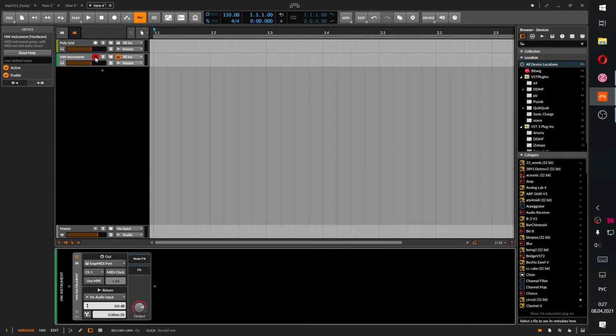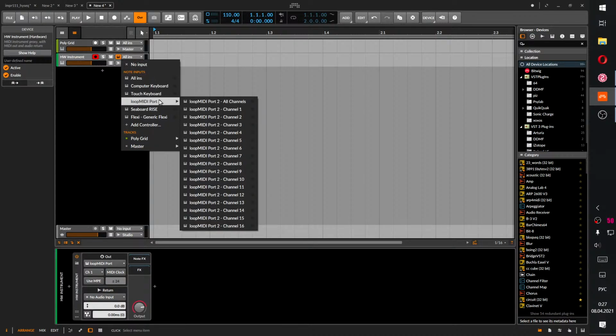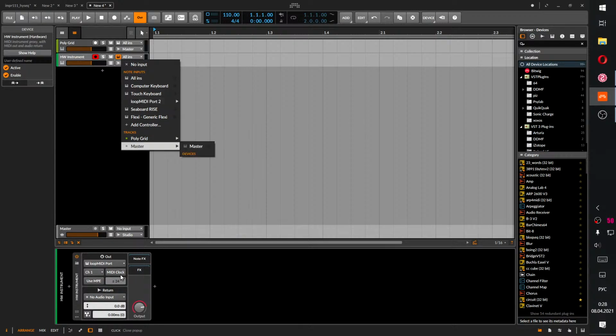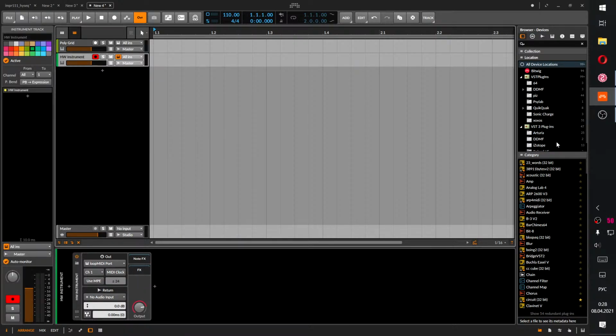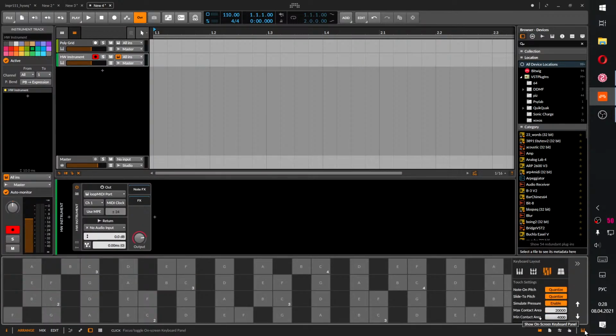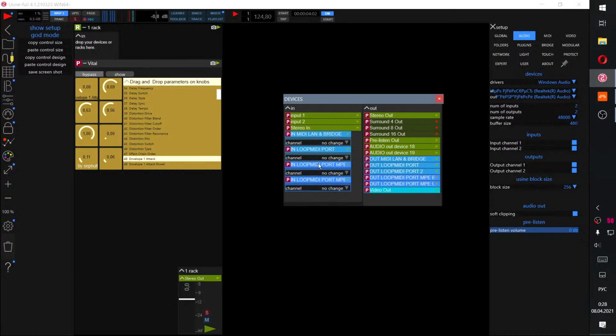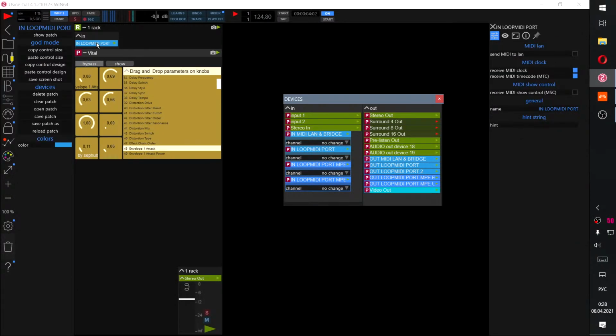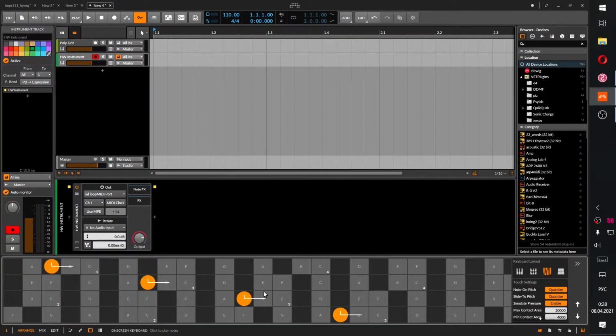Just need to make sure I don't use that input, the MIDI input. Yeah, I'm using port 2 for the input in Bitwig itself. So I'm sending on port 1. And I have a virtual touch keyboard in Bitwig. So if I put this in here as input, and try sending a note.